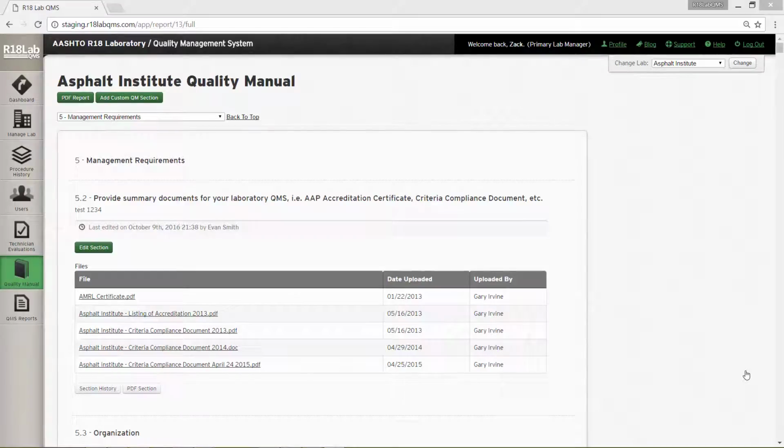We are releasing a new update to the R18 Lab QMS software. This is version 1.9. The update will include new section numbers to the quality manual. So you will see as you're going through your quality manual, some of the section numbers have changed, some of the section titles have changed.